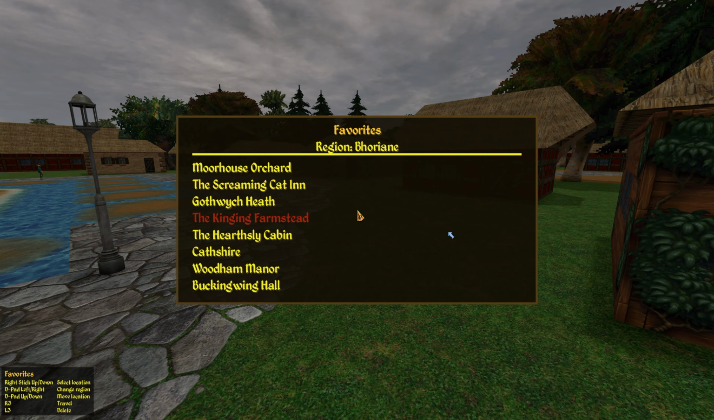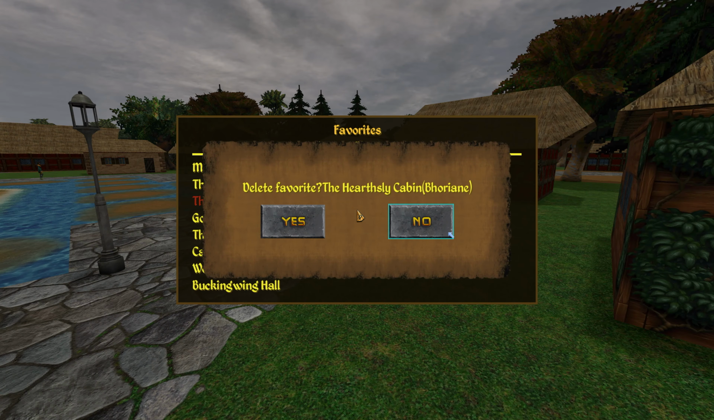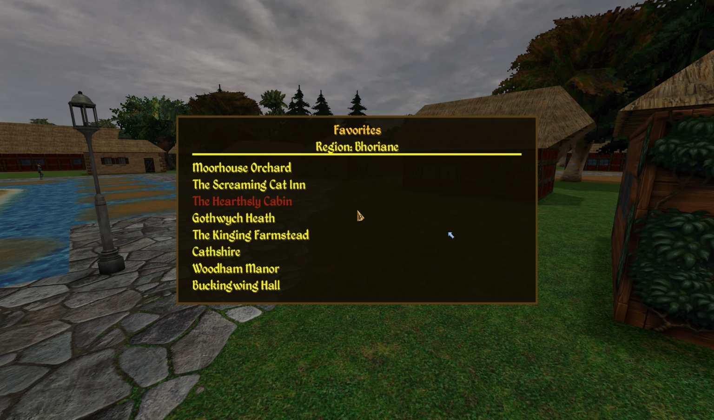Use your right stick to iterate up and down. You can actually move stuff up. I'm on the Hearthsley cabin now. If I press D-pad up, I can move it, no problem. If I want to delete a favorite, you just press action 2 and you get this warning. If you want to delete it, well, actually I don't want to delete that, so I'll press no.